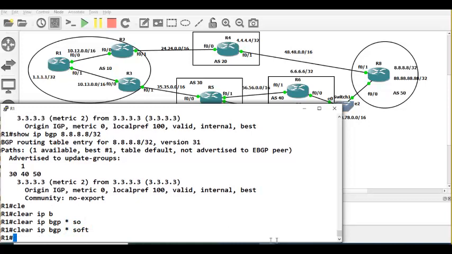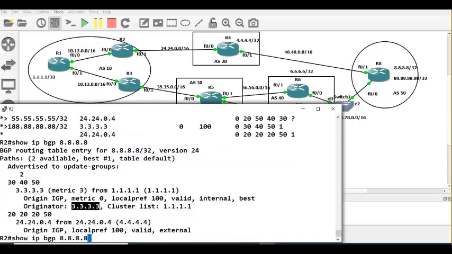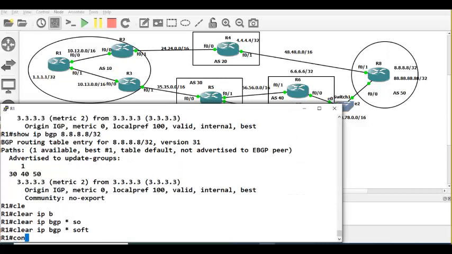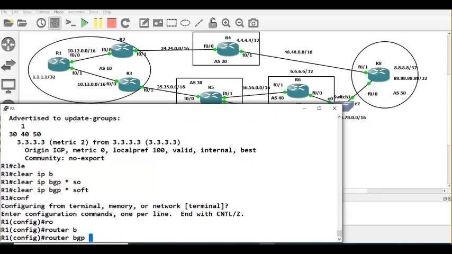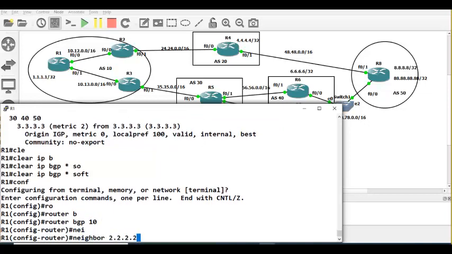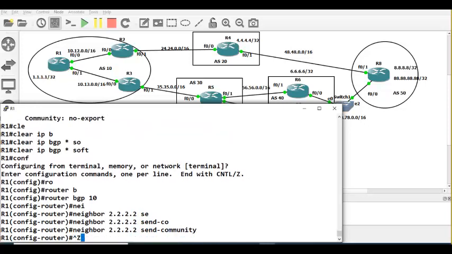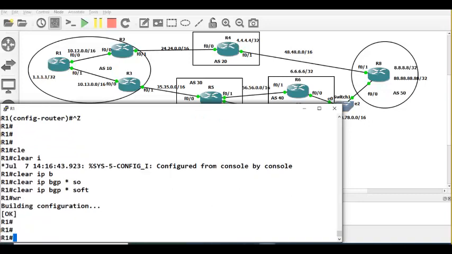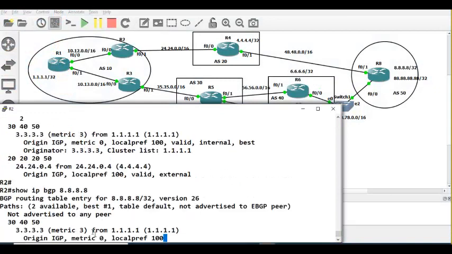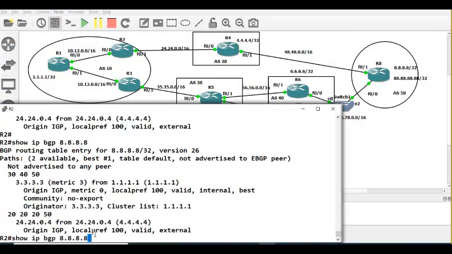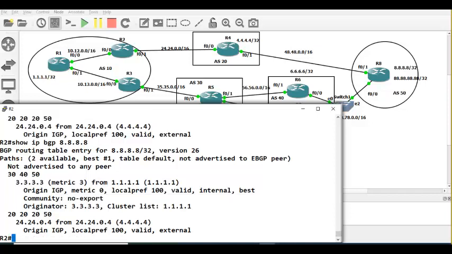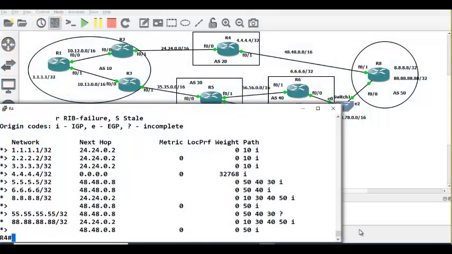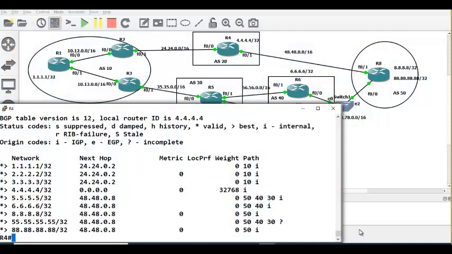But router 1 is not having the send community command. As a result, router 2 still doesn't know that it should not forward it. So what I do is I go to router 1 and say router BGP 10, neighbor 2.2.2.2 send community. Clear IP BGP star soft. Boom. Now router 2 will know it should not send. See, router 2 knows that it should not send. As a result, if you go to router 4, boom, no more via router 2.